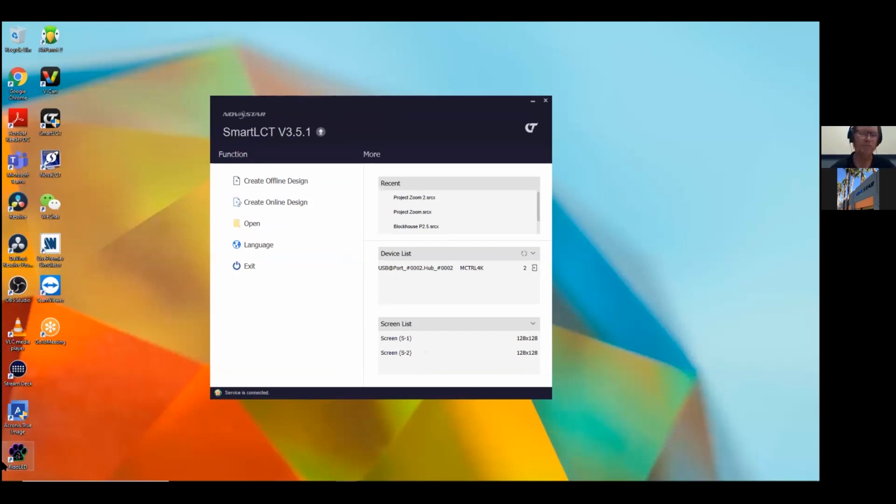What I'm going to go through is creating an offline design and then pushing that offline design to online senders. So here's the front page of Smart. And you can see I have two MCTRL 4Ks hooked up to the unit. But I'm going to create an offline design.